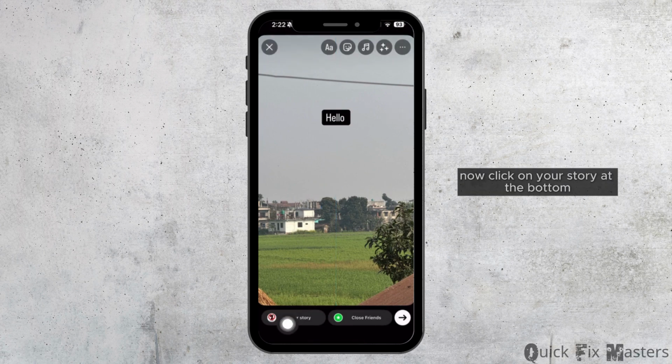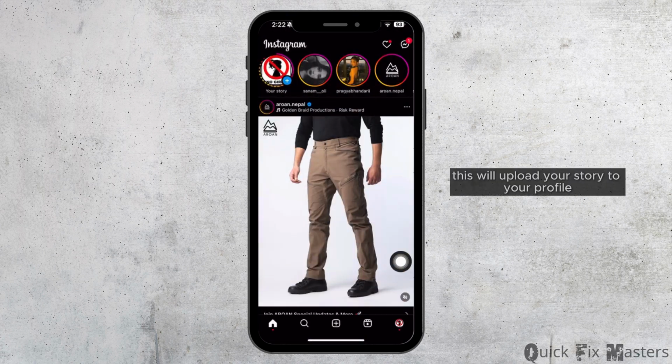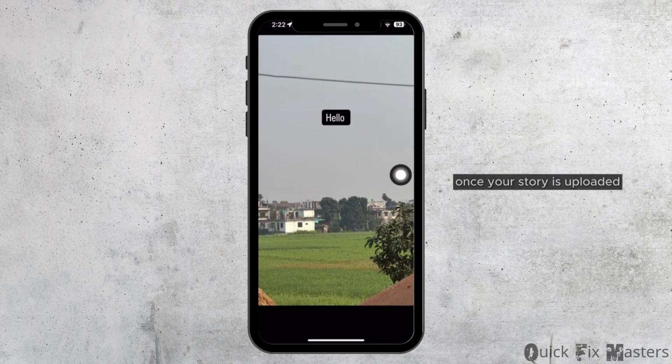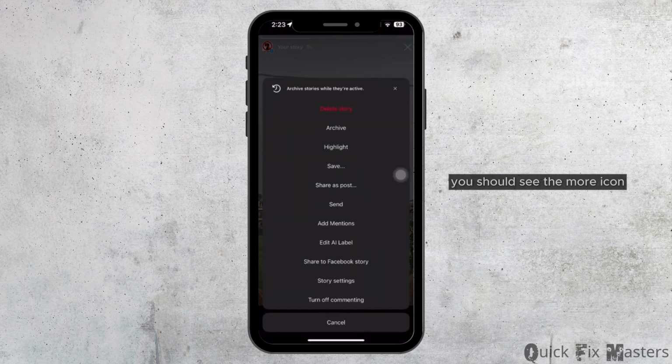Now click on your story at the bottom. This will upload your story to your profile. Once your story is uploaded, it will look something like this. On the bottom right panel, you should see the more icon. Click on it and select save.